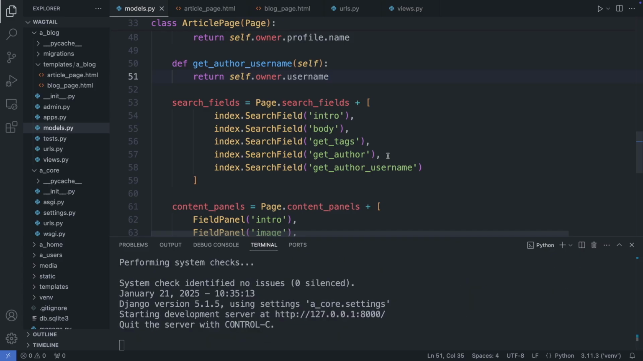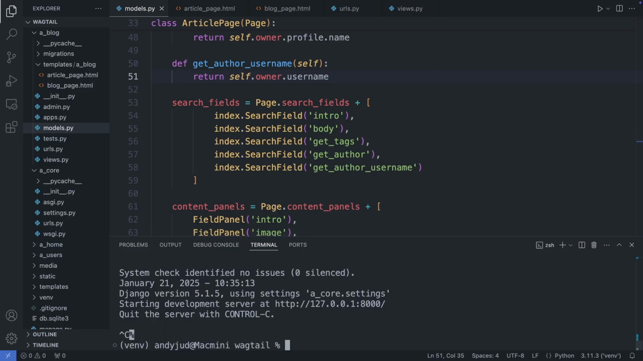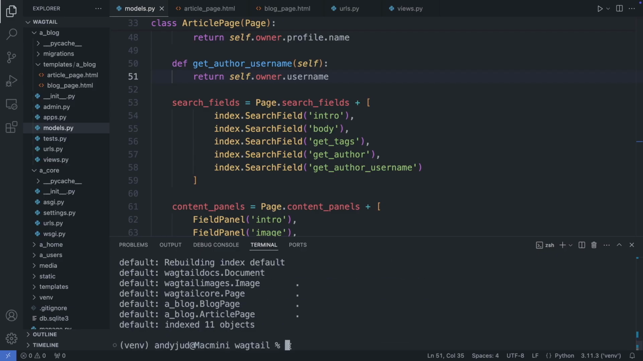Now let's run again the indexing command. So I shut down the server. Run python manage.py update_index, and start up the server again.